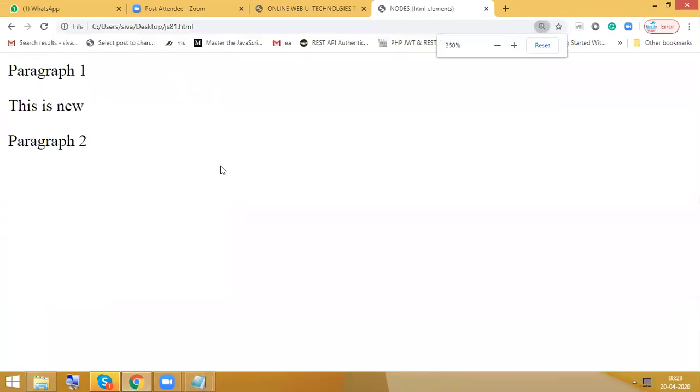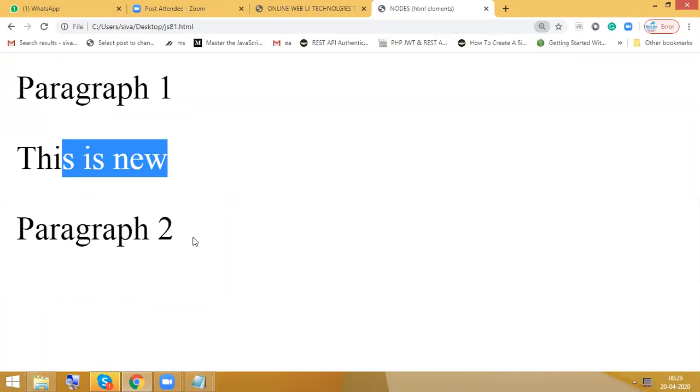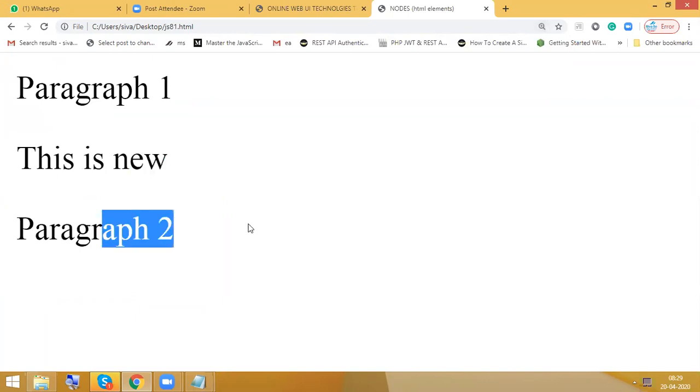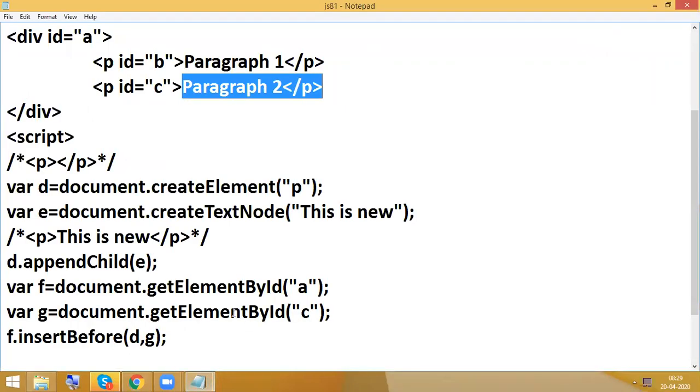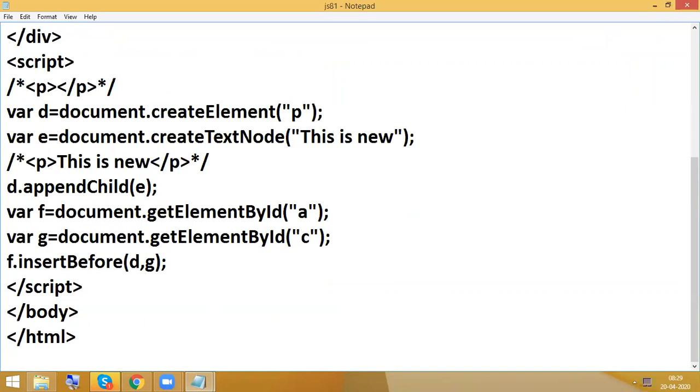Previously we displayed this is new at last. Now we displayed it before this paragraph 2. As usual, in real time we are not using these examples or these syntaxes. Of course, JavaScript is very, very important, but not in real time. Okay, fine. So next, another example.